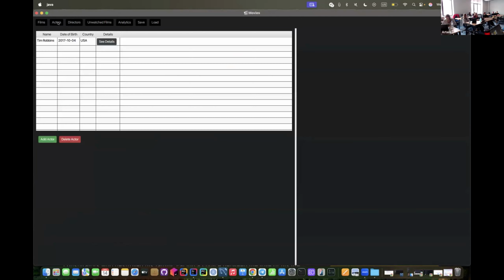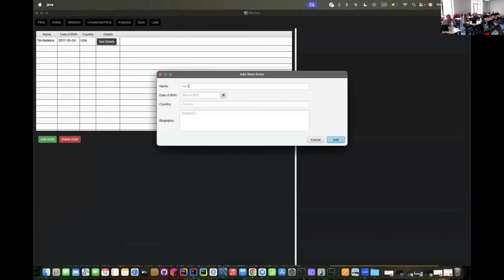After that, we have a table with all the actors we have. For now, there is only one actor, but for example, we can add Tom Hanks.